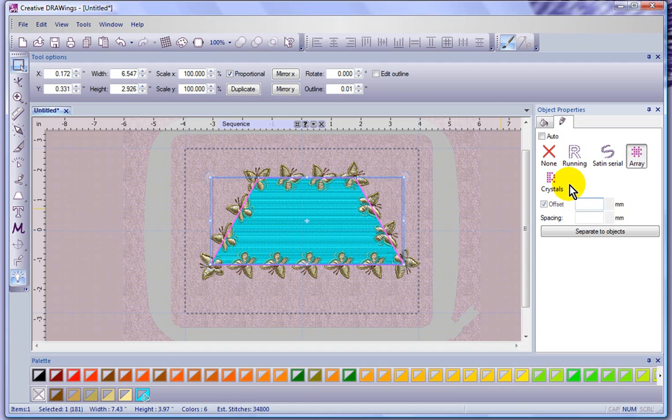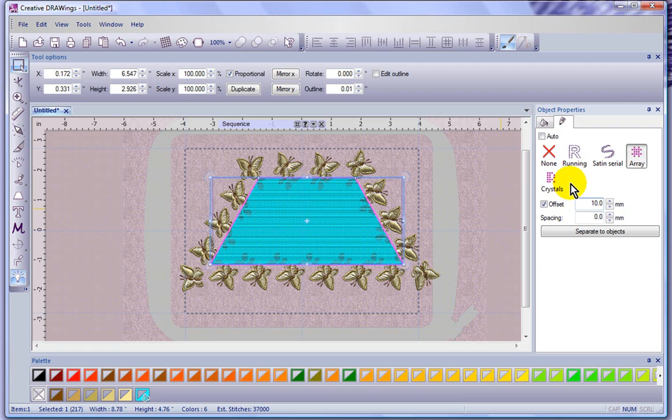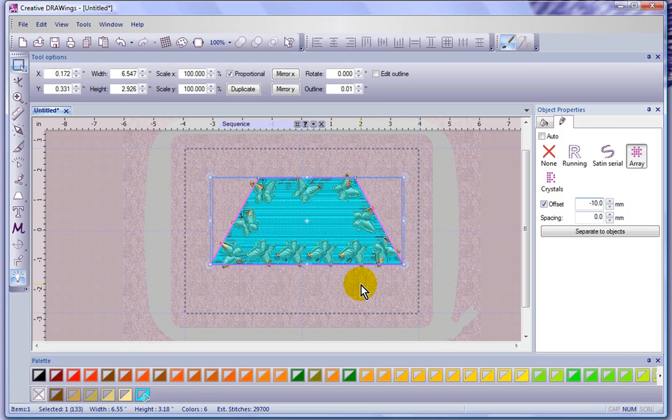Why don't I give it an offset of 10, just so that we'll be able to see what it does. So I added 10 millimeter offset, and what you can see is it's pushed all of the butterflies to be 10 millimeters outside of the line of this shape. The center of the butterfly, I guess, is moved 10 millimeters from that line. The opposite could be done if I put a negative number, so I'll put negative 10 in there, and you'll see that the butterflies get moved towards the inside of that shape. So that's how the offset tool works.